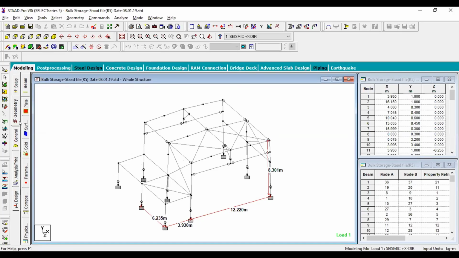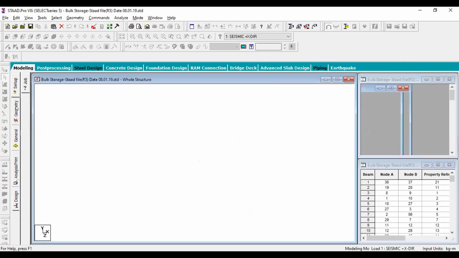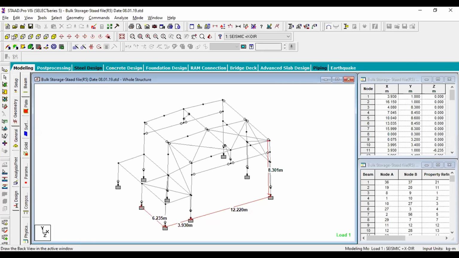So if you see here, you have this whole process dropping down in Staad Pro, and that's very easy to catch up with modeling and analysis. The first thing is the setup, where you just give the job information, the client information, and the name of the engineer, the approver, and the date. So it's just general information here in the setup. And then when you come to the geometry, you have wide tools here to start with the geometry.